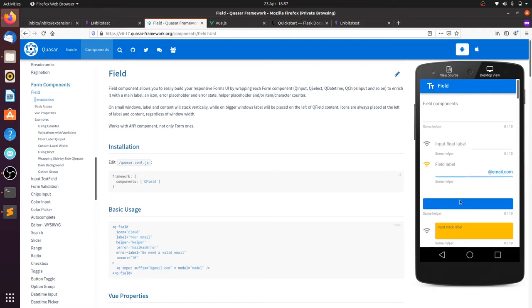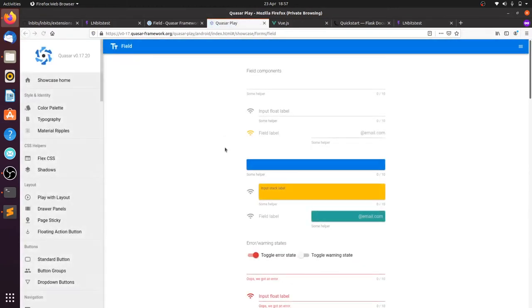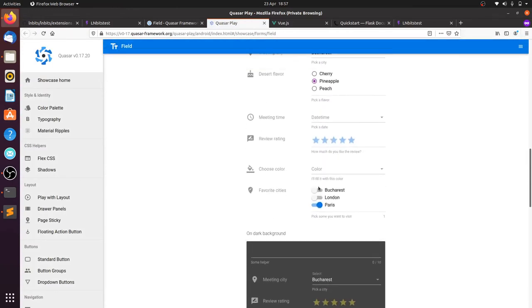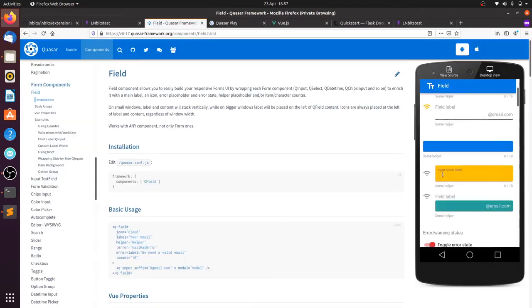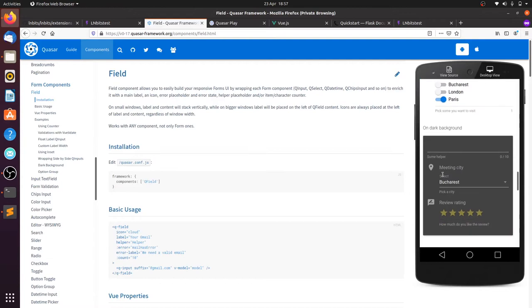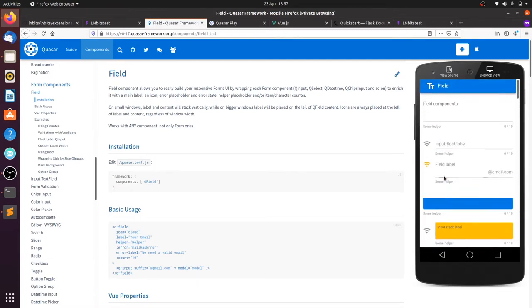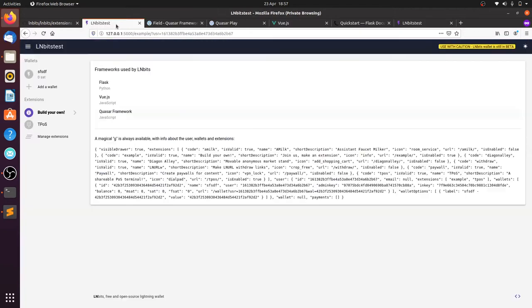It's mobile ready. For the example we've got here, this would be the desktop view of those elements. We've got all these little toggle switches and that kind of stuff. And then it also has a mobile render of those elements as well. So it's jam-packed full of elements which we can stick to, and it gives us a nice design thread running through our project. So those are the three technologies we're using: Quasar, Flask, and Vue.js.